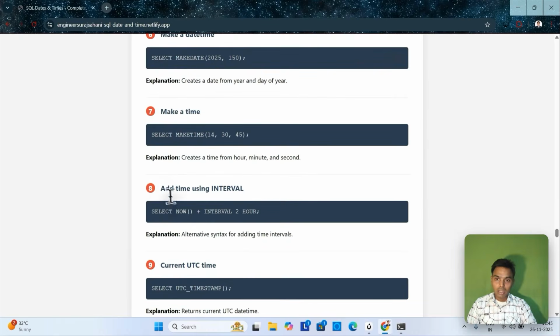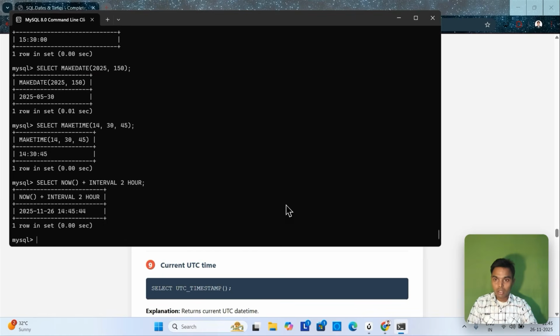Okay, add time using interval. It is an alternative syntax for adding time intervals. So to the current date and time, I want to add an interval of 2 hours. So after adding 2 hours, what will the time be? So just write this query here and execute. So we are getting 26/11/2025 and the time will be 14:45:44.